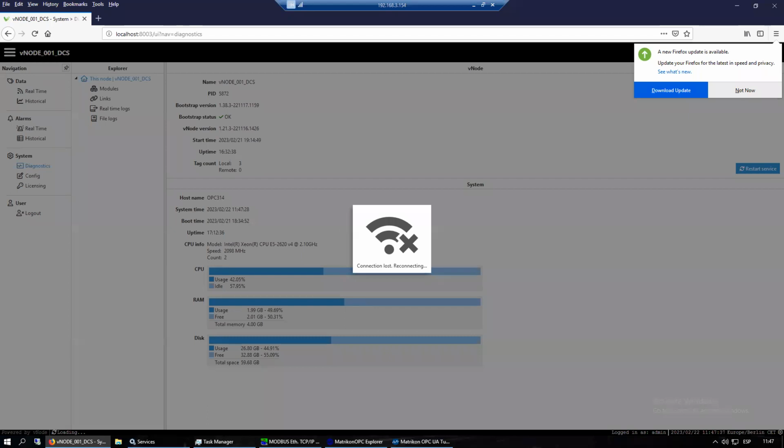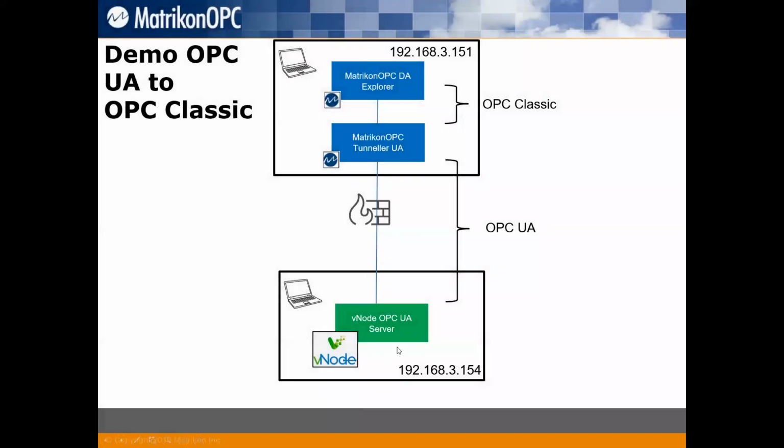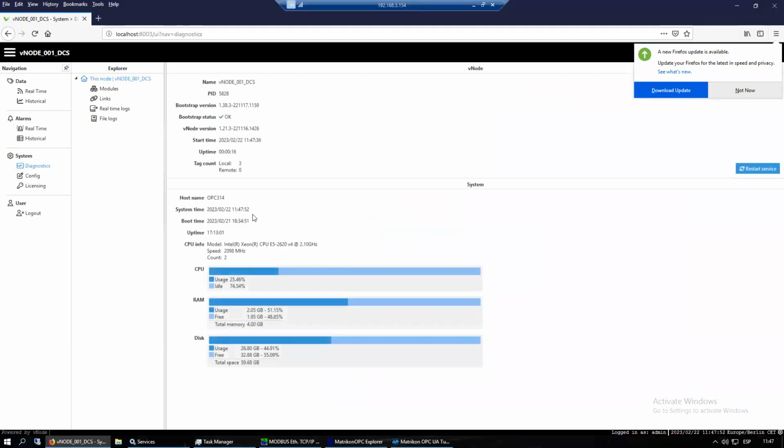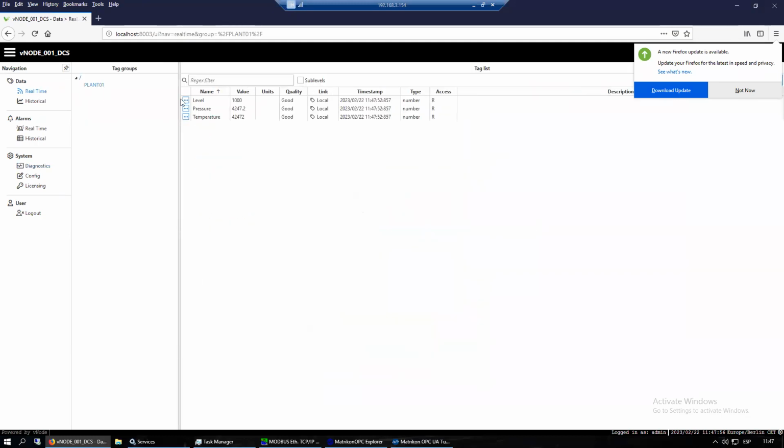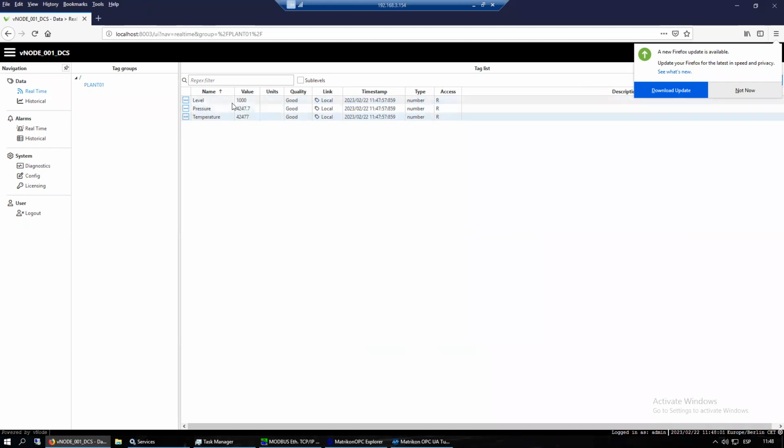So in this case, I am in the server computer. I'm just restarting the service in order to have full functionality, and I'm going to test how to read data in OPC DA in the other computer. If I minimize this, this is the configuration of the OPC UA server. Basically, I want to read these three tags: level, pressure, and temperature. This could be an OPC UA server embedded in a PLC. I want to read these tags in OPC DA.